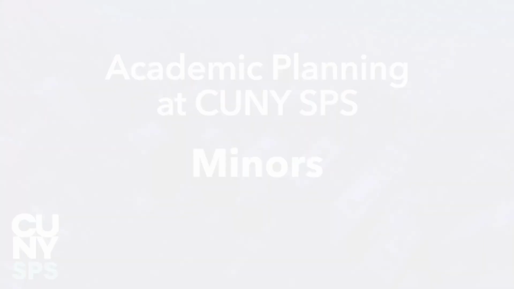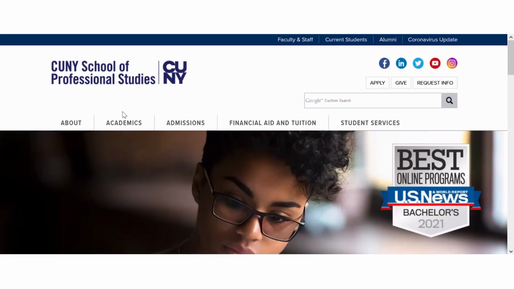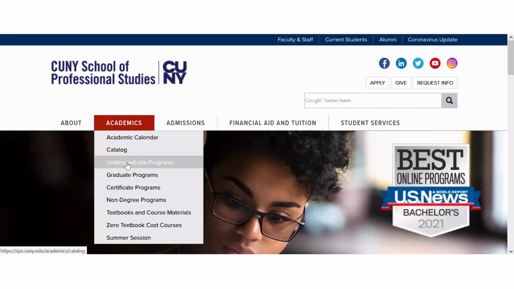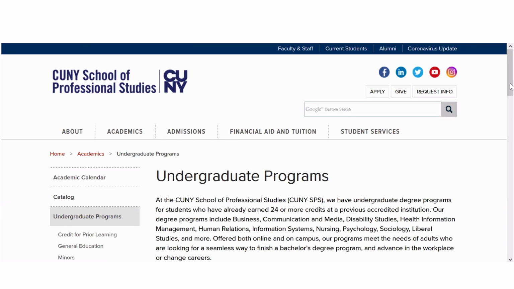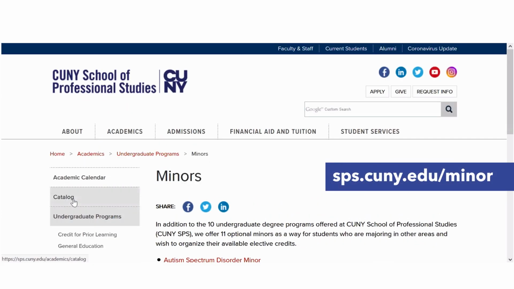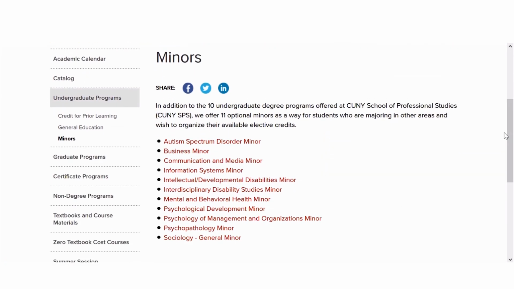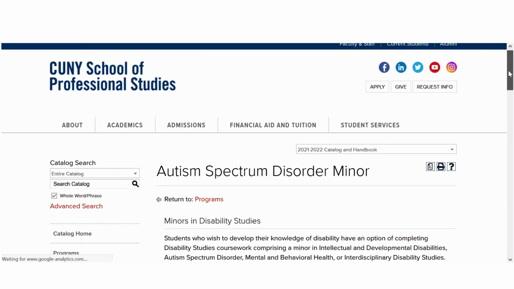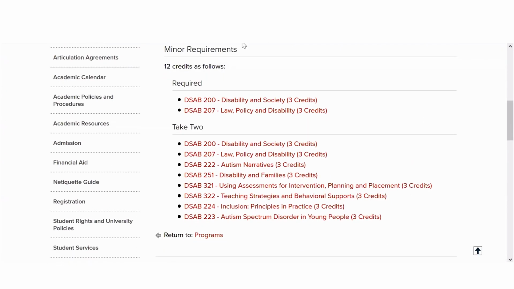Minors. Although it is not required, if you have room in general electives, you can choose a minor outside of your major. A list of available minors can be found at sps.cuny.edu/minor. A minor consists of 4 general elective courses. Please let your academic advisor know if you decide to declare a minor.